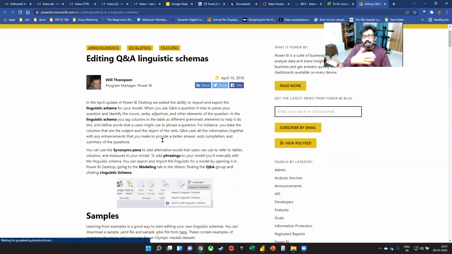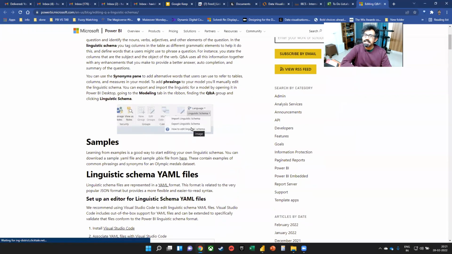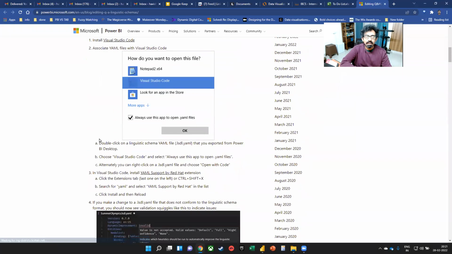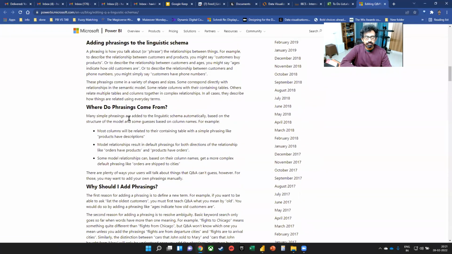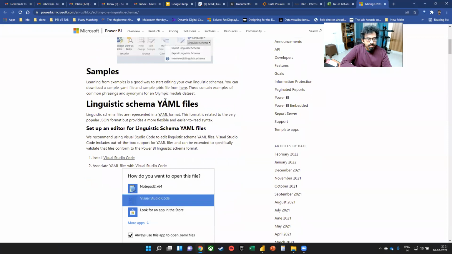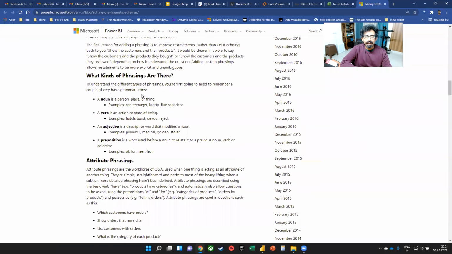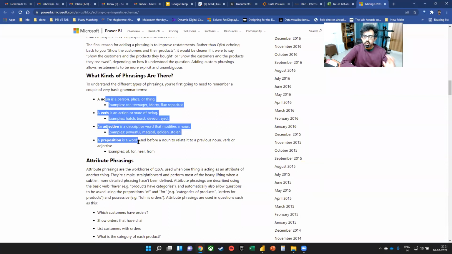Okay, so here it explains that a linguistic schema is nothing but a JSON file, right? I don't know, was it a JSON file? Yeah, it's in a JSON format, right? And you can see here, you can define the type of phrasing, right? So when a user is asking a question, something like, who are my best customers?